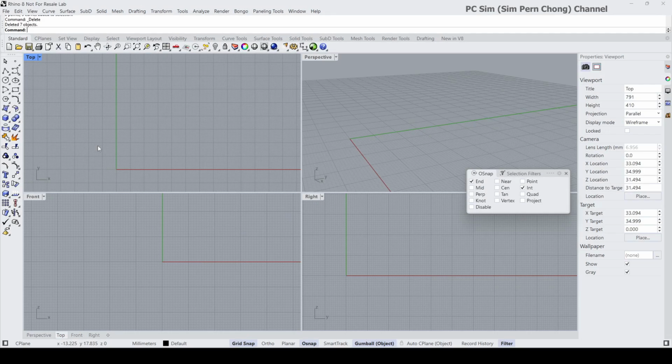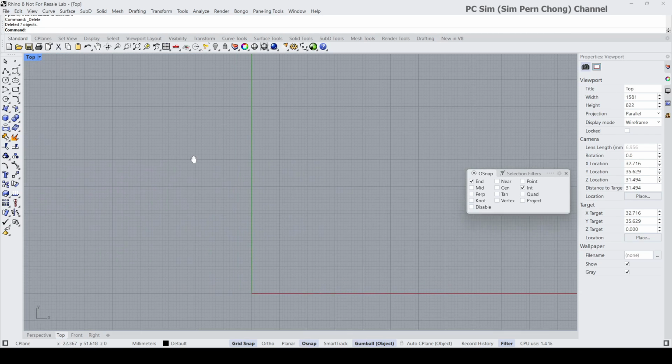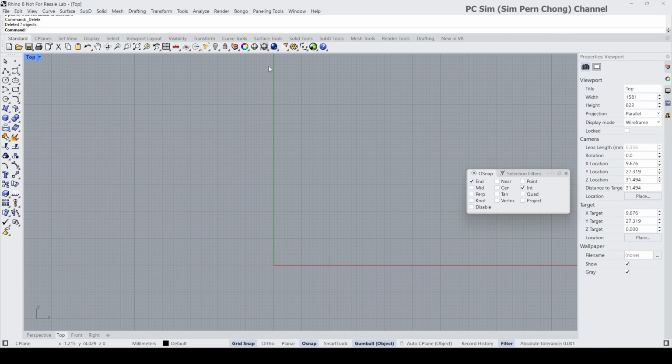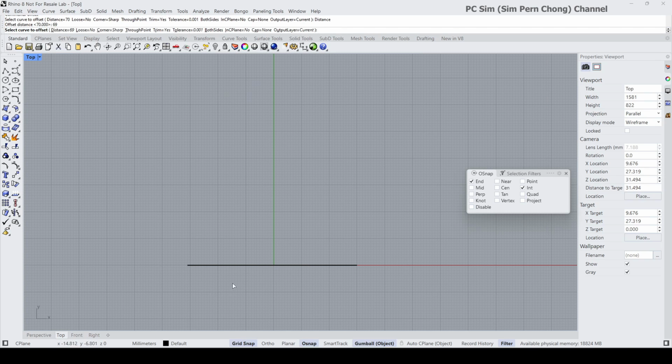Okay, let's start. Let's create the construction line that will define the boundary of the form. To do that, I'm going to use the polyline and make sure the grid snap is turned on. I'm going to draw the first horizontal line here, and I'm going to establish the other end of the boundary by using the offset command. And set the distance, enter.